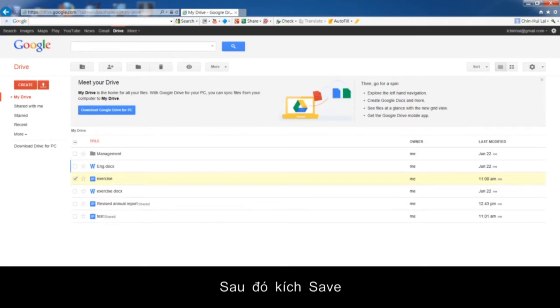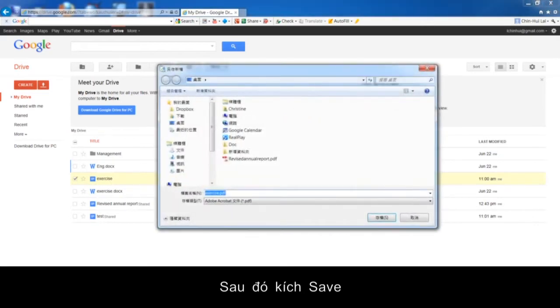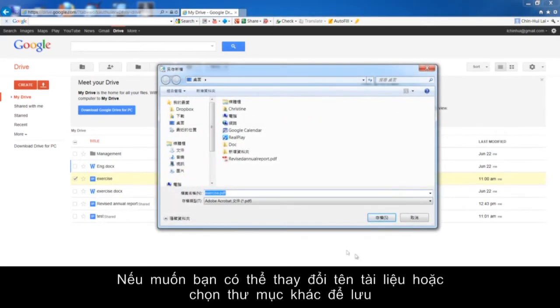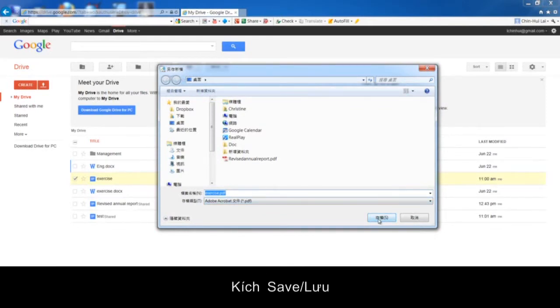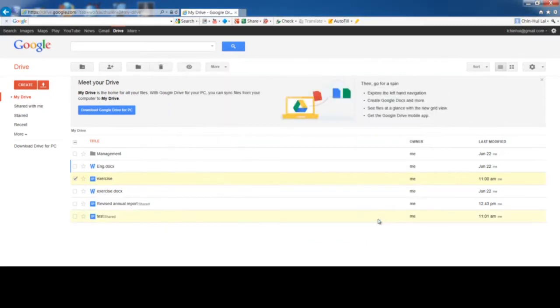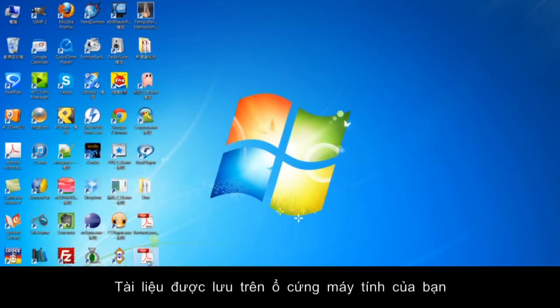Then click Save. If you want, you can change the document's name or select a different folder for storage. Click Save. Now the document will be downloaded. When the downloading process is finished, the document has been stored to your hard disk.